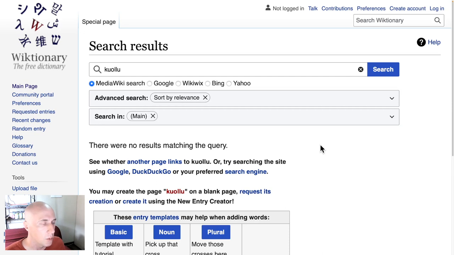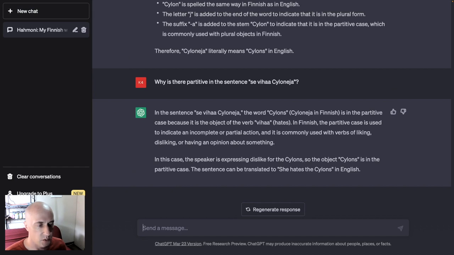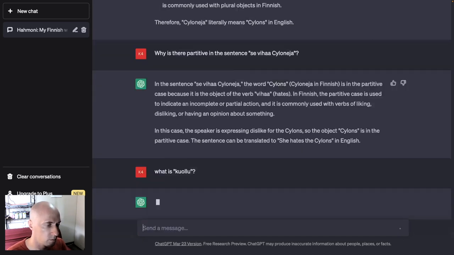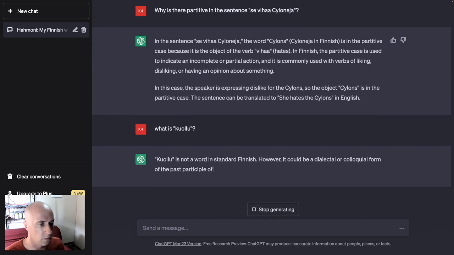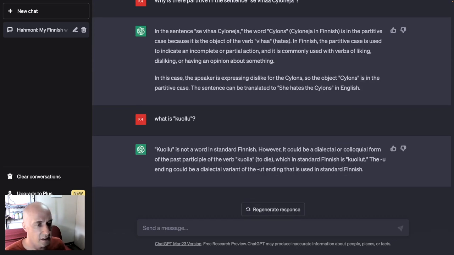So we can go to the AI and ask, or we can look up the Finnish English word for dead and see if anything similar pops up. But since the AI gave us this when we asked it to make this into colloquial Finnish, let's ask if it happens to know the reason behind this. So this is not standard Finnish, so that's probably why it did not show up in Wiktionary. So it's the past participle form of the verb kuolla.